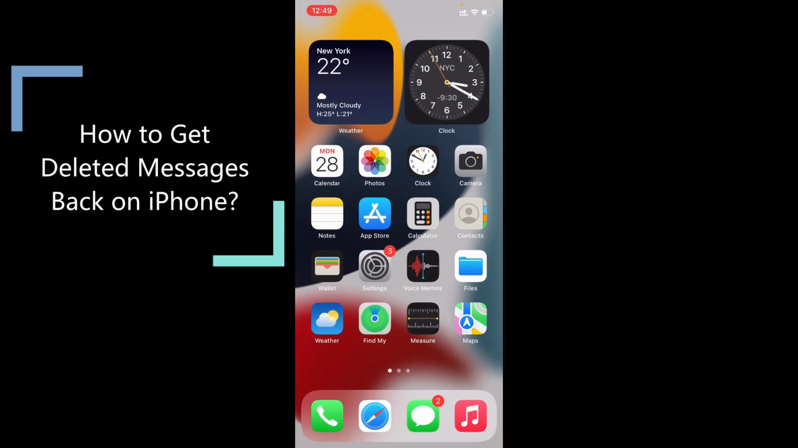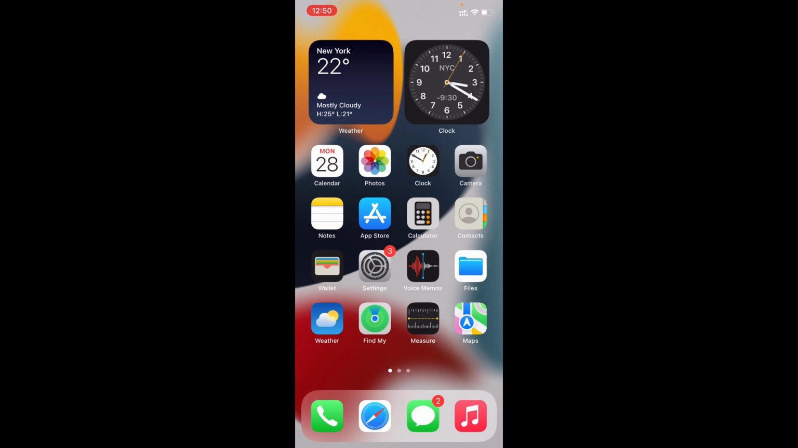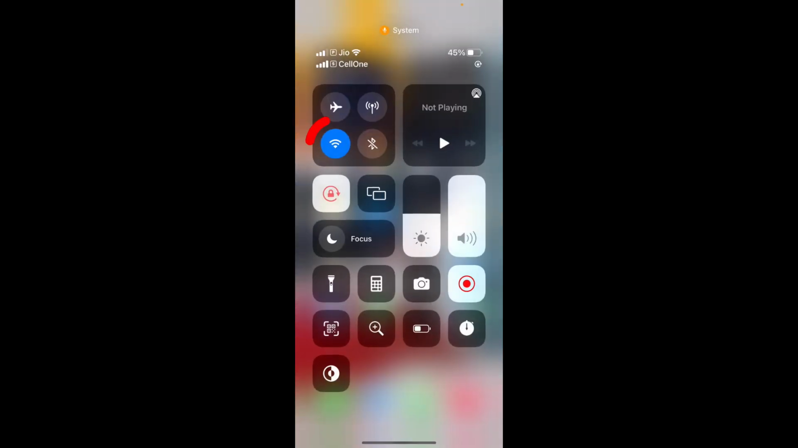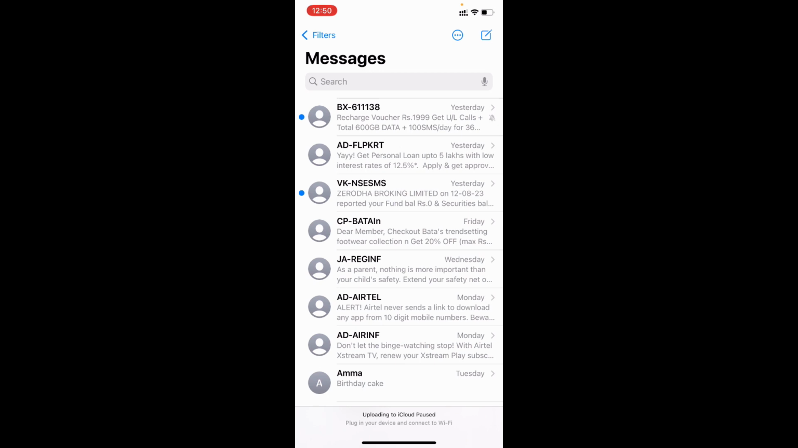This quick video is about how to get deleted messages back on iPhone. Make sure you turn on your Wi-Fi or mobile data. If you accidentally deleted your text messages and now you want to recover them, you can do that even if you didn't turn on iCloud.